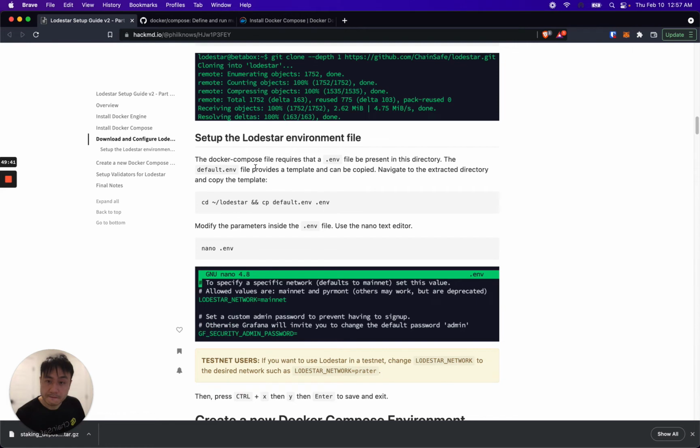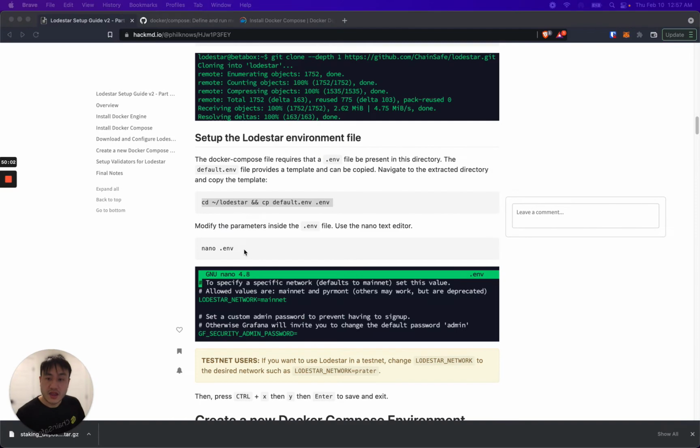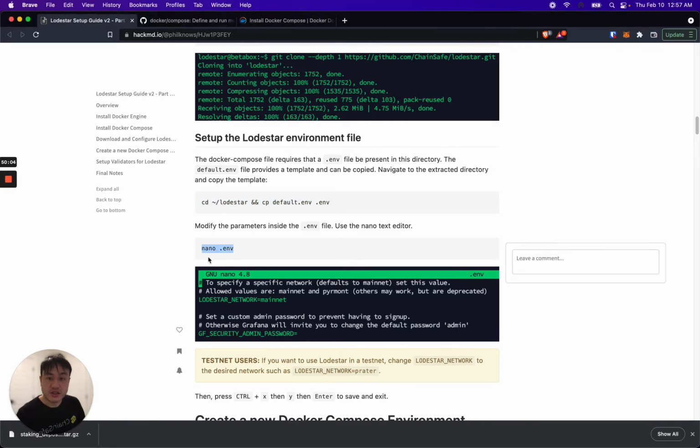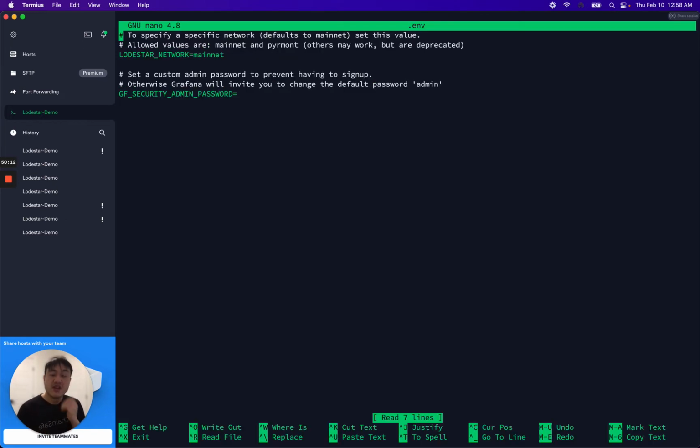Okay. So now we have to set up the Lodestar environment file. The way to do that is to utilize this command. It also brings us to the Lodestar directory and then tells us to copy the default environment file and then create a new environment file. So just copy and paste this command here. And then we will modify the parameters of the environment file by utilizing nano .env, like so.